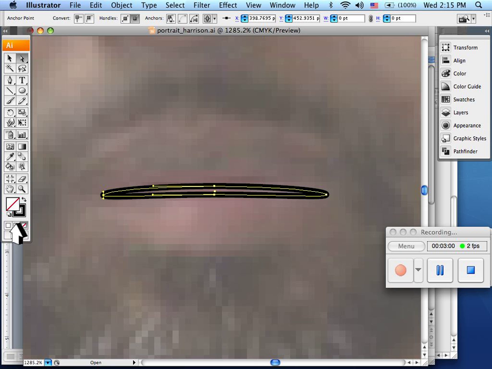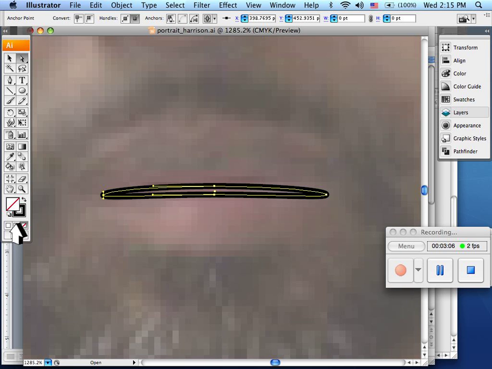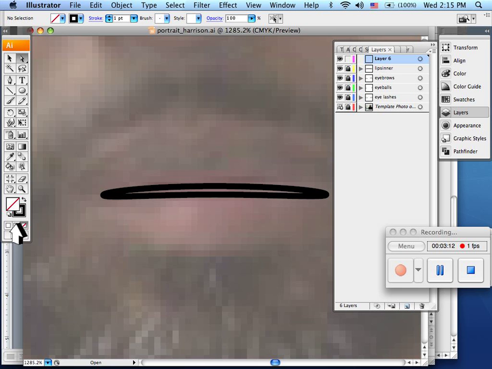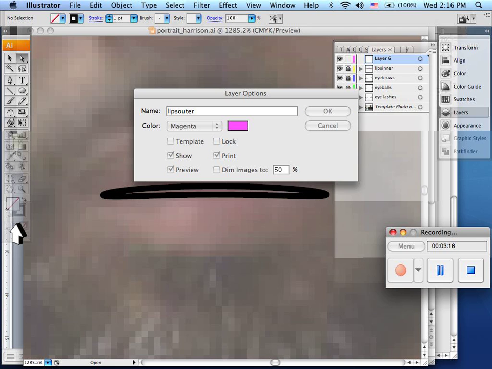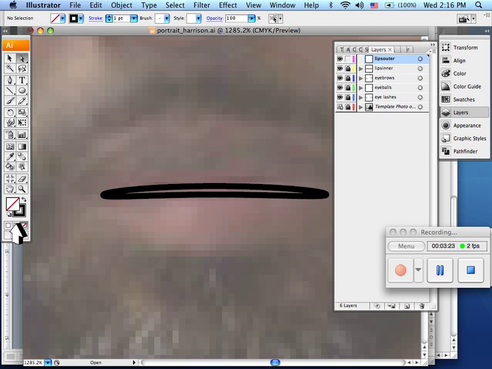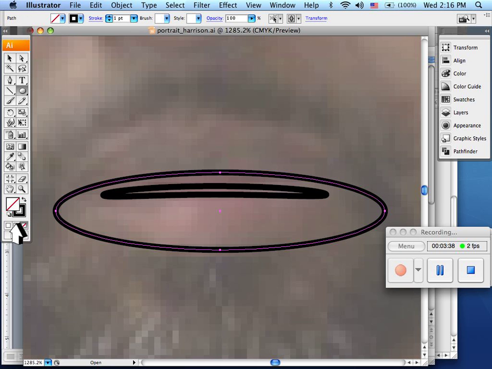Alright, next let's do the outer lips. Let's go to the layer palette and lock the layer. Now create a new layer and title that Lips Outer. After you do that, then click OK. And we're going to get the ellipse tool again and just simply trace around the lips as close as possible, like this. Now there are many ways of doing this, but this is just one way. This is a quick way.